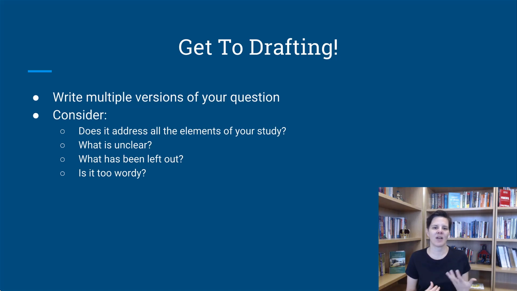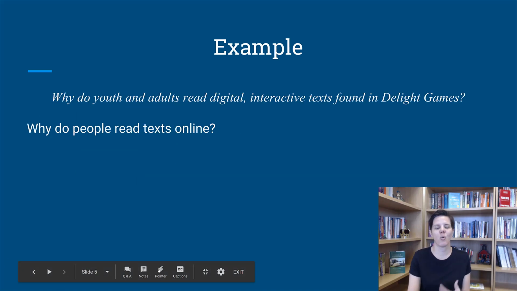And you won't necessarily see that right away. So you want to draft a few versions, you know, go home, take a day or two off, come back and look at it, okay? And then you'll be able to start seeing the issue and start tweaking it. And then, is it too wordy? Because while you do want all the elements of your study in there, you also don't want to go so overboard that your question is excessively wordy. You just want the main points that are in there.